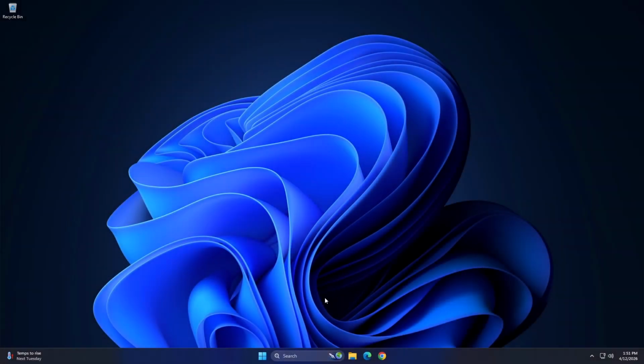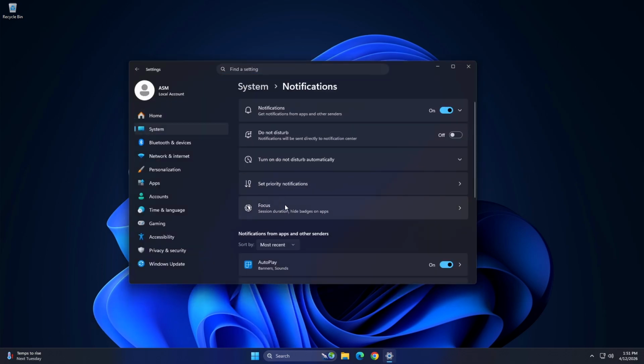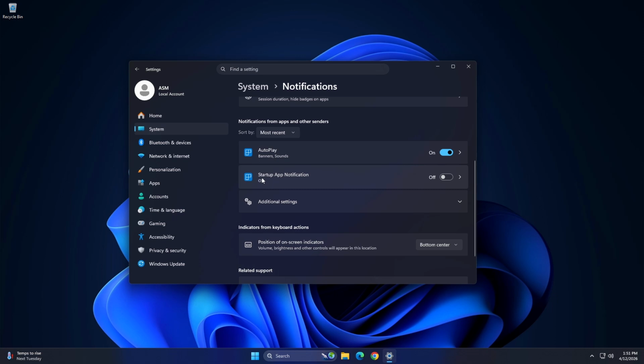In Windows 11, you can enable or disable Startup App Notifications, alerts when a new app registers itself to run at startup, directly from the Settings app. Using Settings, press Windows key + I to open Settings. Go to System, then Notifications. Scroll down and find Startup App Notification. Toggle the switch on: Windows will notify you whenever a new app adds itself to startup. Off: no alerts will appear when apps register for startup.